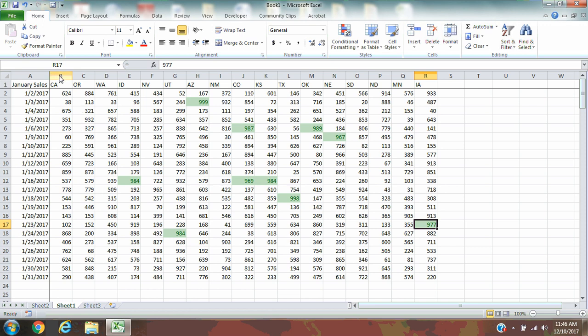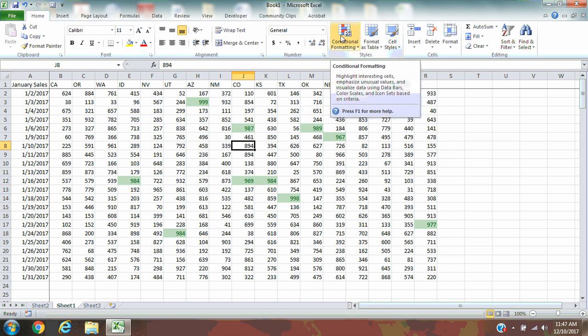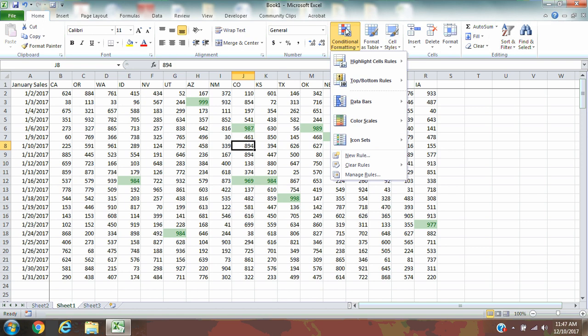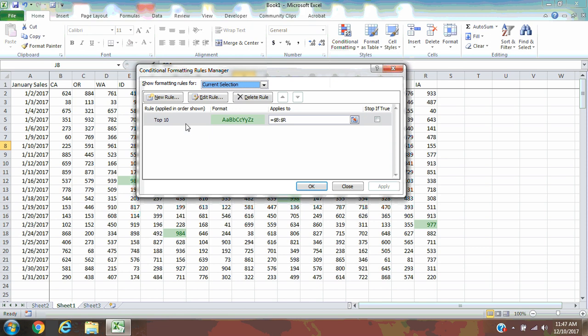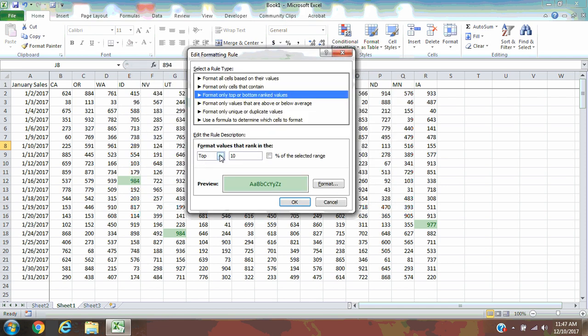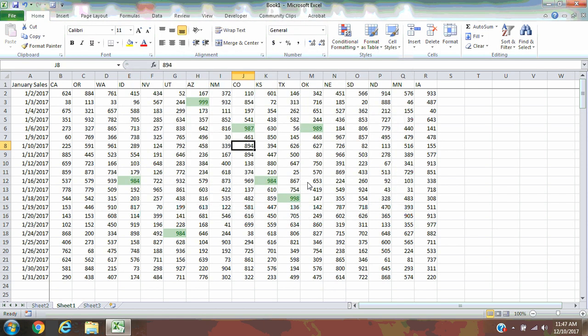Now let's say you don't want to look at top 10, you only want to look at top 5. First off, you have to change the rule you created. So we'll come back to Conditional Formatting and hit Manage Rules. There are a few ways to do this. You could delete the rule, hit OK, and then do all those steps again, or you can double click the rule and format values that rank top. We're looking at top, and I want to now look at the top 5. So I change it to 5 and I hit OK. And hit OK. There you go.